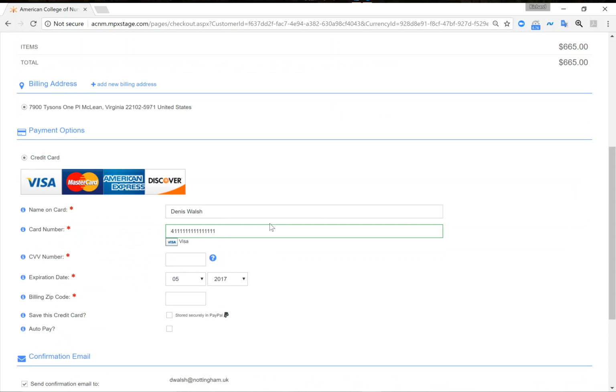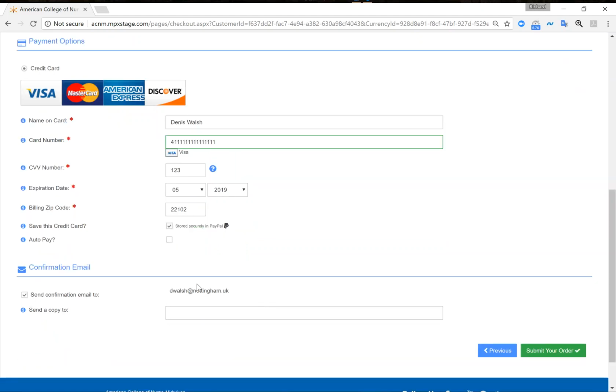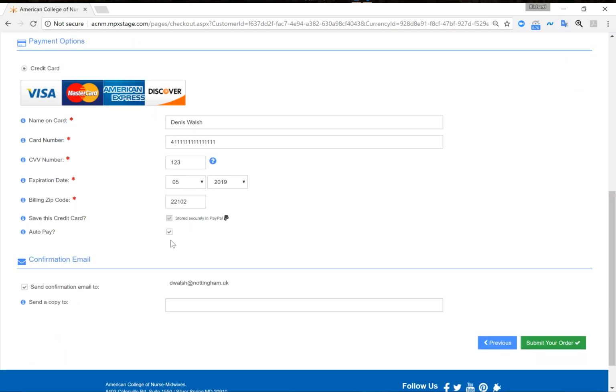Put in my Visa card, CVV number, future expire date, zip code. And another option that's great in the new portal that you have here with ACNM is the ability to save that credit card. And if I do in fact determine I want to save that credit card, then you can also elect to auto pay for the upcoming year.